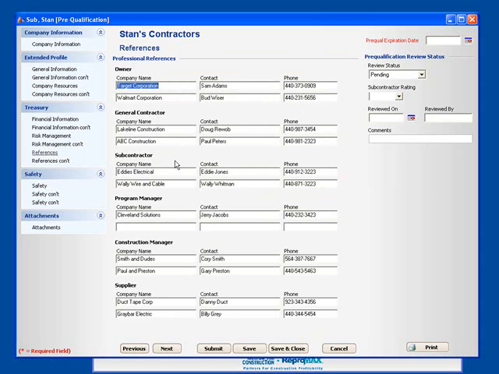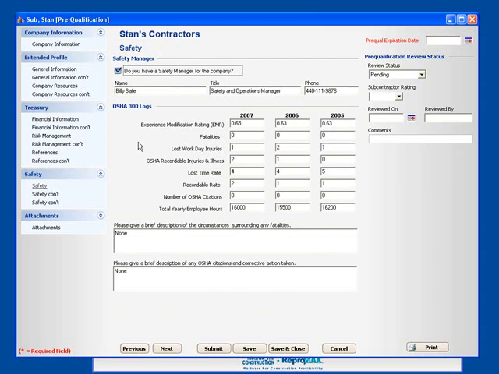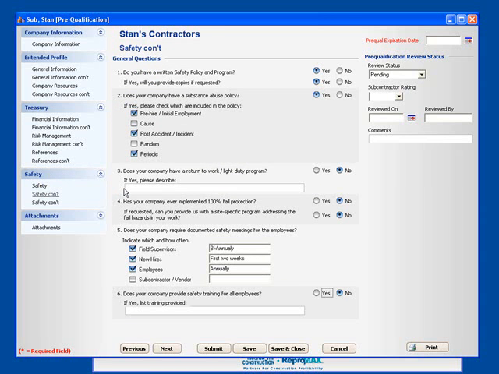We also provided a space where reference information can be put in based on owners, general contractors, other subcontractors, program managers, construction managers, and suppliers that this company has worked with. And on the next screen, additional places for project references as well. Next section deals with safety. Here we can see general safety information, including OSHA logs, and then a series of questions about their safety program can be found starting on this screen and moving to the next two.